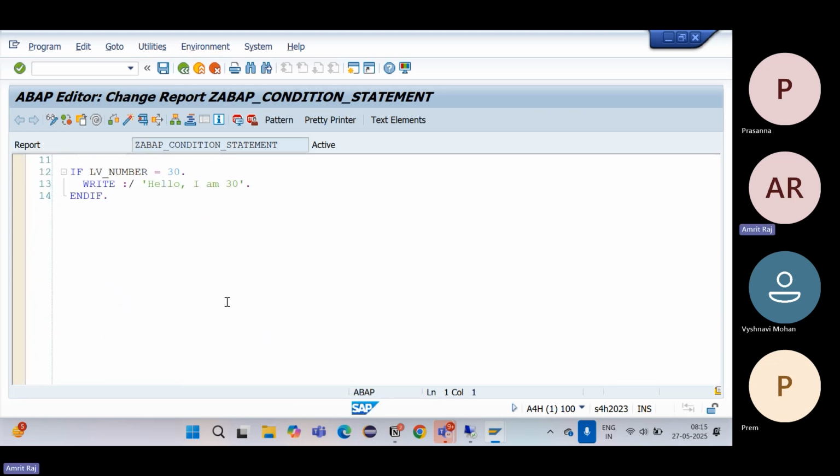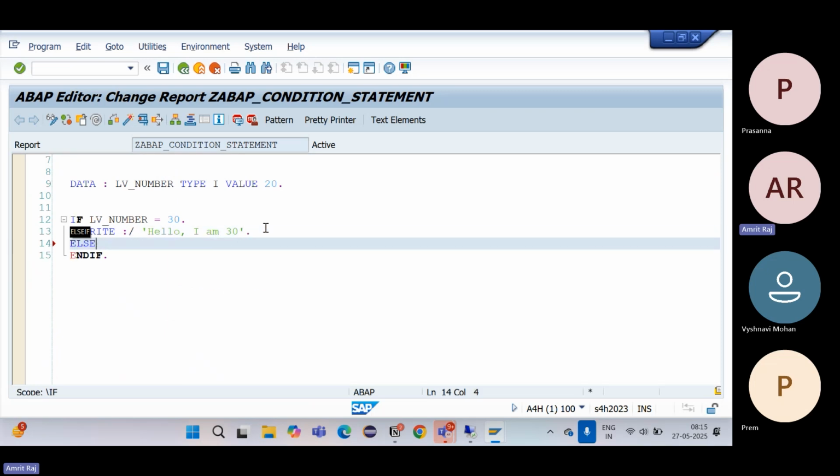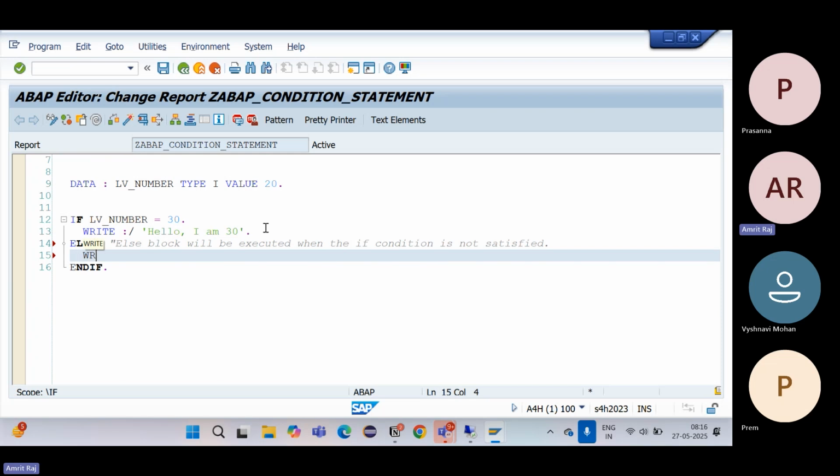So I was talking about the else condition, right? So what is the else saying? The else block will be executed when the if condition is not satisfied. Like this, I can write here another write statement: I am not 30.